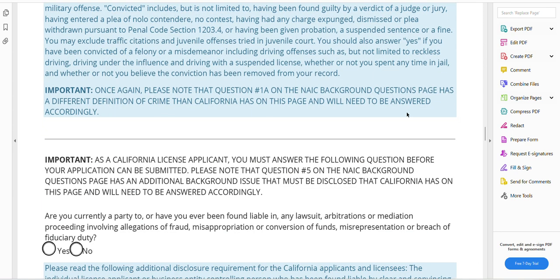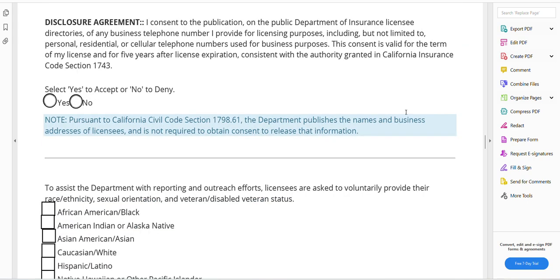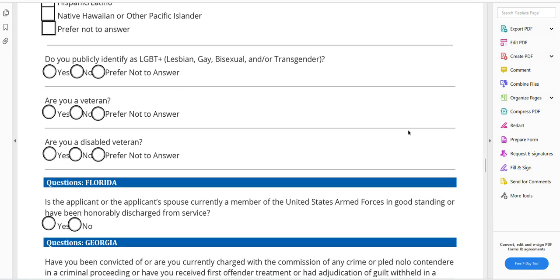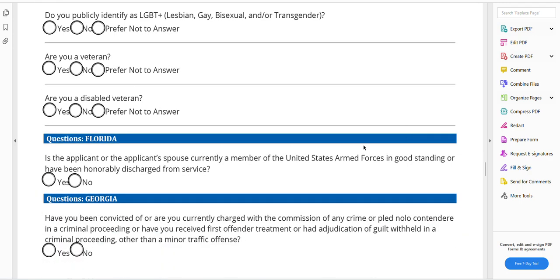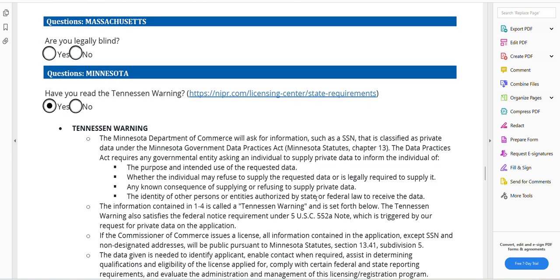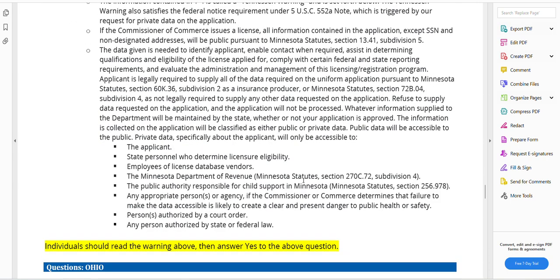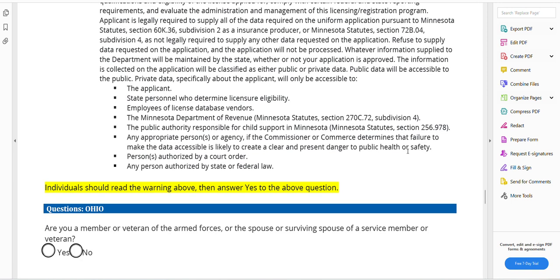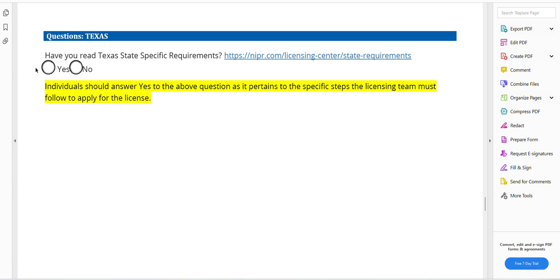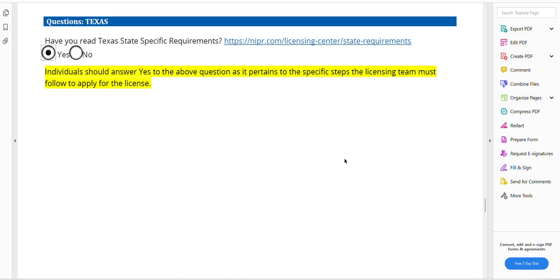Next questions, just answer them truthfully. Demographics, either answer them or mark prefer not to answer. Florida and Georgia, answer truthfully, whether it's yes or no. Same with Massachusetts. Now, for Minnesota, this is another question that needs to be answered yes. So what you have to do is read all of this. And then the last line that's highlighted, individuals should read the warning above, then answer yes. Ohio, answer truthfully yes or no. Texas, this also has to be yes. Okay?